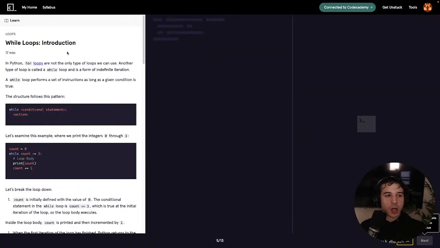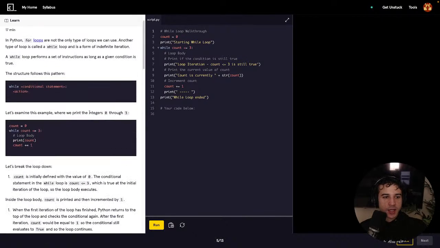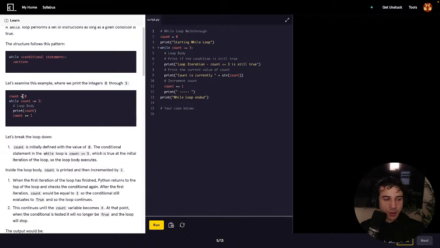Nice. While loops: introduction. In Python, for loops are not the only type of loops we can use. Another type of loop is called a while loop and is a form of indefinite iteration. A while loop performs a set of instructions as long as a given condition is true. The structure follows this pattern: while, conditional statement, action. Let us examine this example where we print the integers 0 to 3: count equals 0, while count is less than or equal to 3, loop body, print count, count plus equals 1.